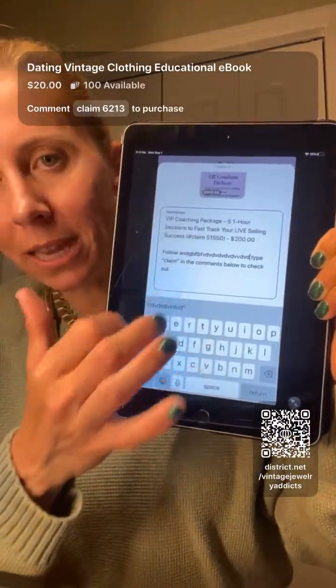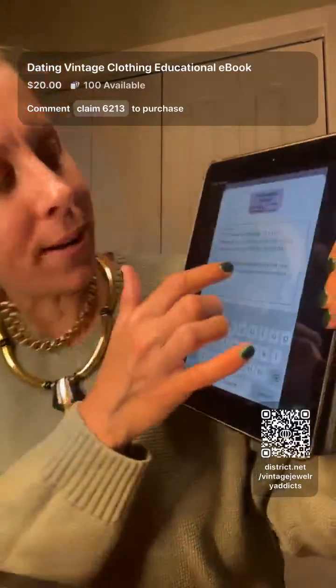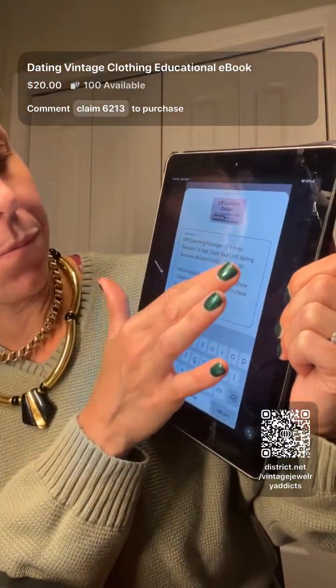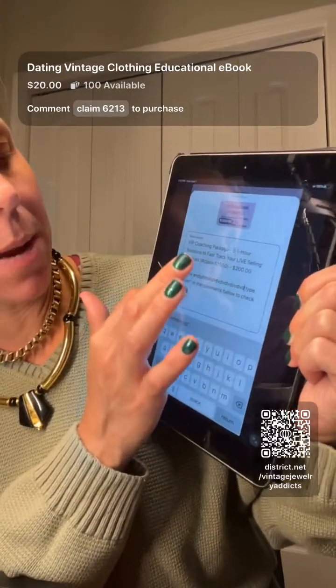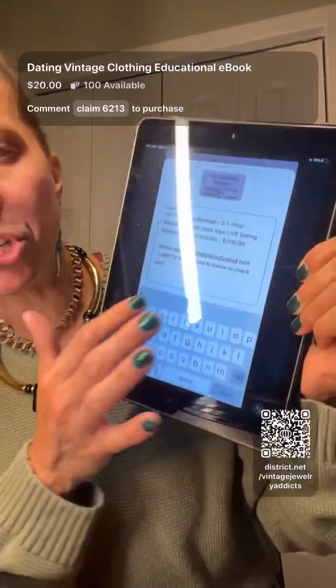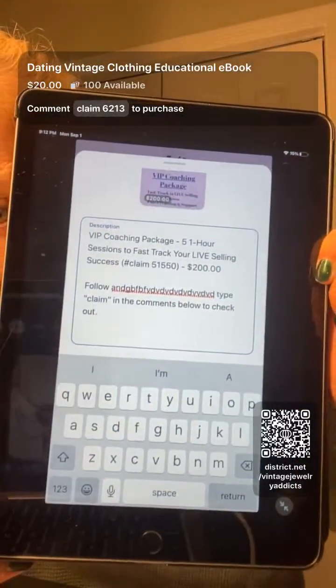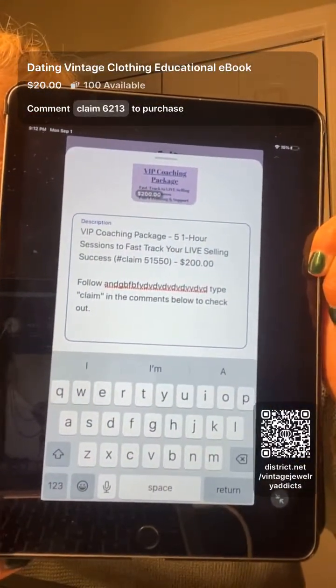You can also delete, but you don't want to delete the part that says type claim in the comments below to check out. That's the most important part. You want everyone to see comment claim in the comments below to check out.